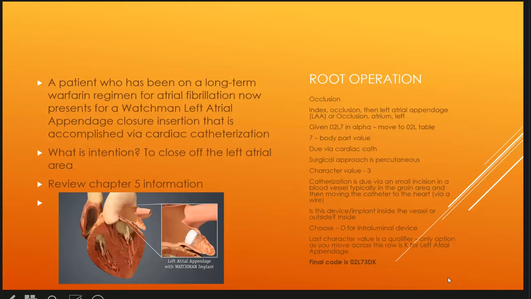To do a cardiac cath, the physician is going to make a small incision, typically in a blood vessel in the groin area, sometimes in the arm, but typically in the groin. Then they're going to move this catheter via a guide wire, and they're going to snake this up to the heart. That type of approach is known as percutaneous.